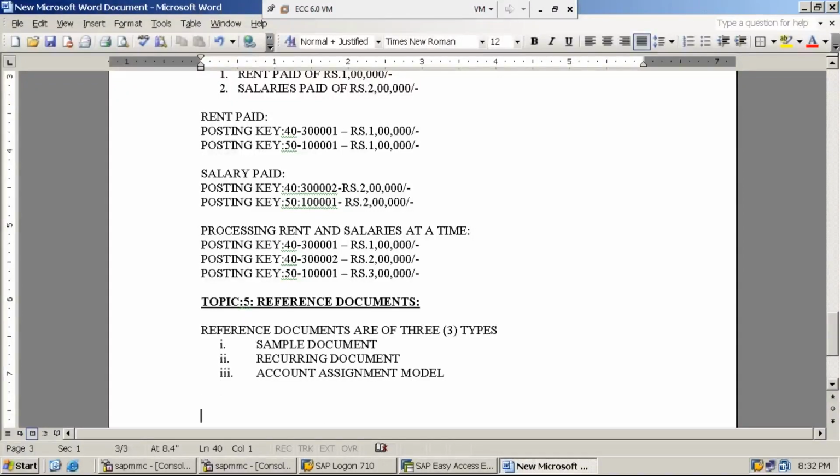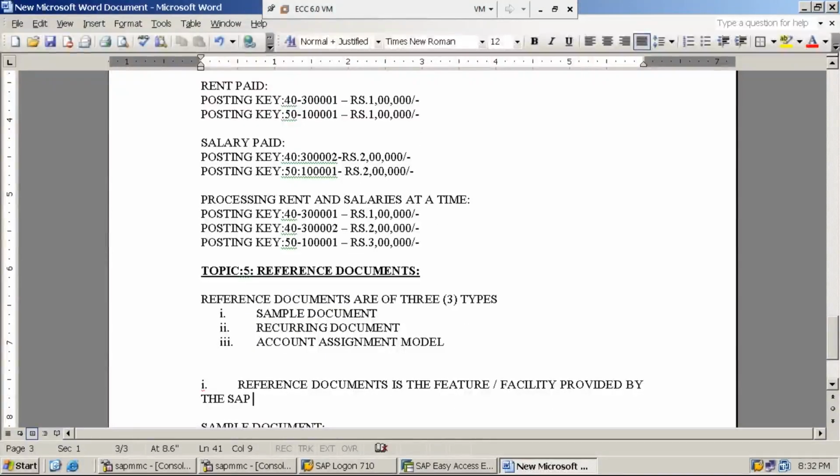Reference documents, point number one. Reference documents is the feature or facility provided by SAP to process recurring or repetitive business transactions.